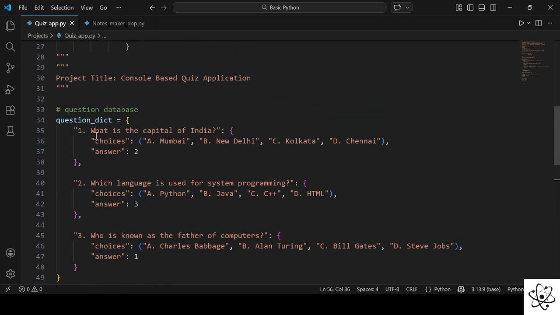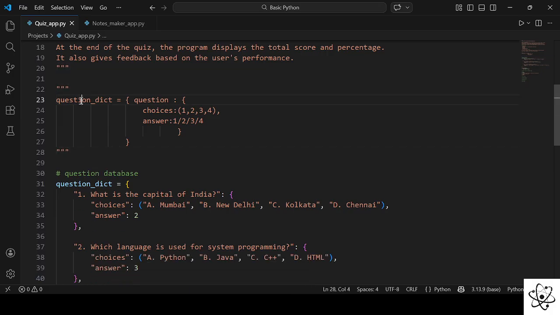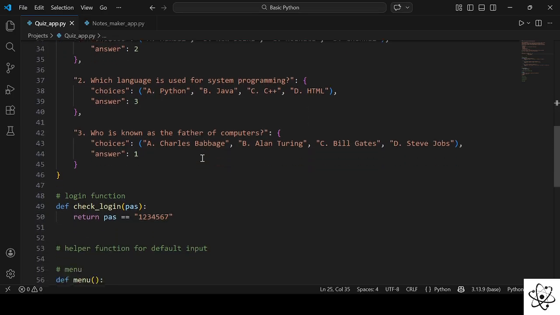So first is the question dictionary. As you can see, how the question dictionary is stored: first the variable question dictionary, then comes the question, basically the statement of the question. Then we use a nested dictionary here, and in it we pass the choices. The choices is the key, and the value it stores is a tuple, and the tuple stores multiple string values of options. And at last we save an answer, to keep things really clean.